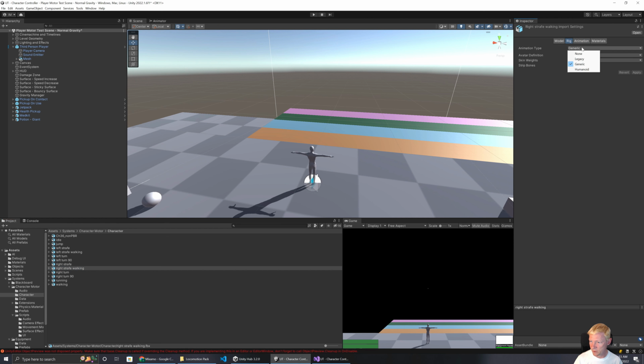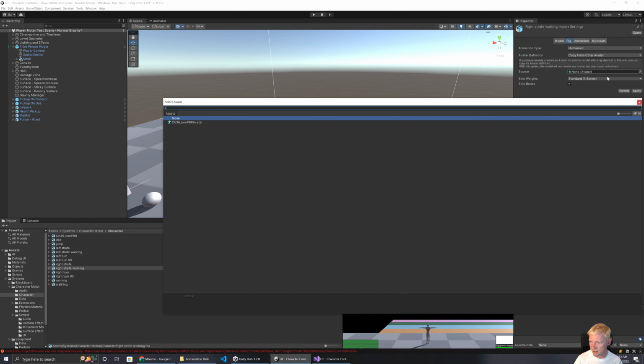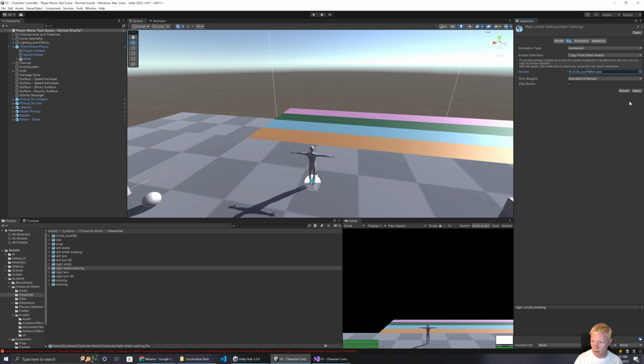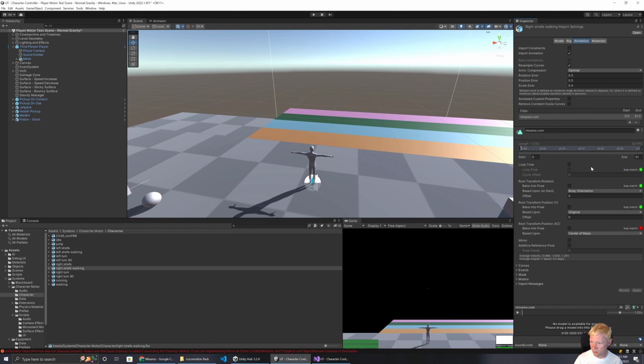So for each individual one, humanoid now. As I said, this does take a little bit to get set up, but we'll then very soon have our character being able to run around with animations, which is very cool. So right strafe walking, like that. Sometimes it doesn't update the name, so we do want to make sure that that's properly set.